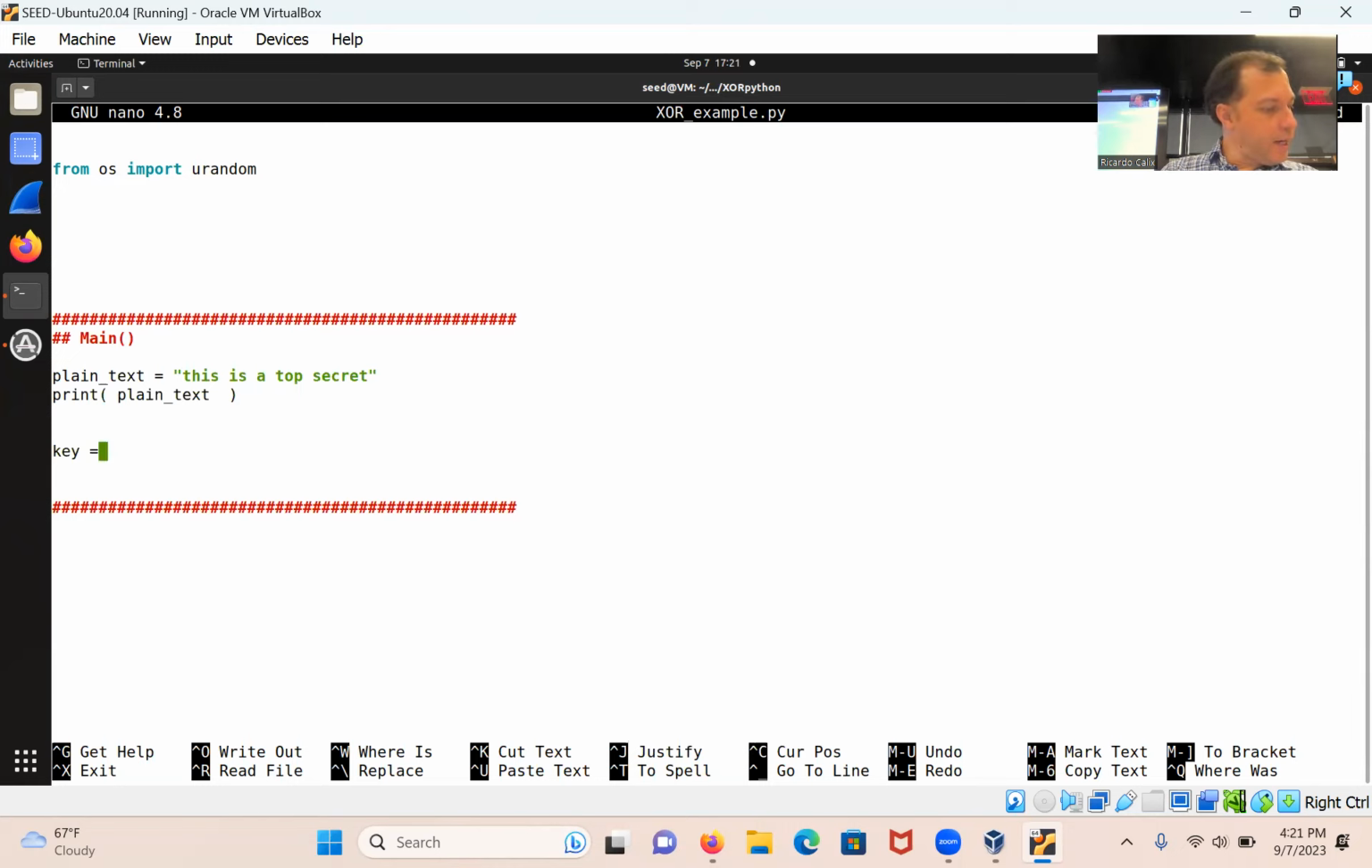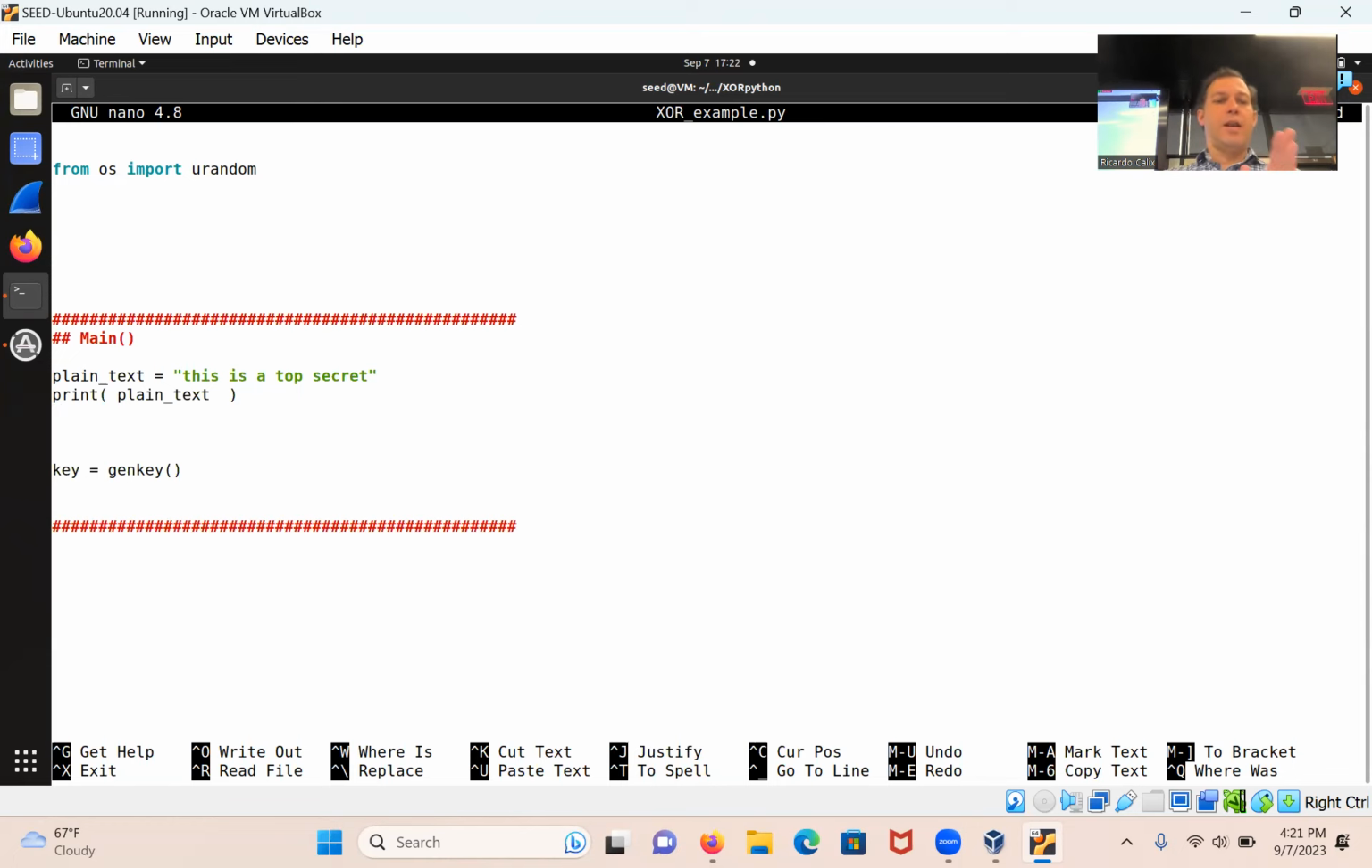Okay, and we're going to define a function for this. We're going to call it gen key, basically. Now, to keep things simple, we're just going to make the key the same size as plain text. That just makes it super easy. But if the algorithm we're trying to implement needed a block type of approach, right? So let's just start with this approach.